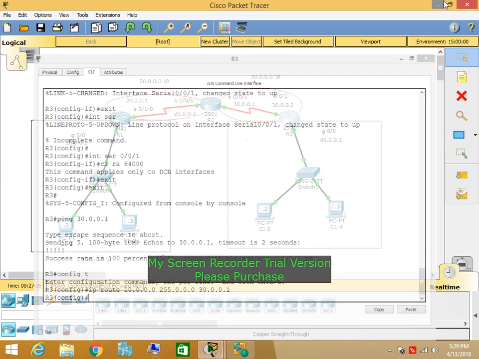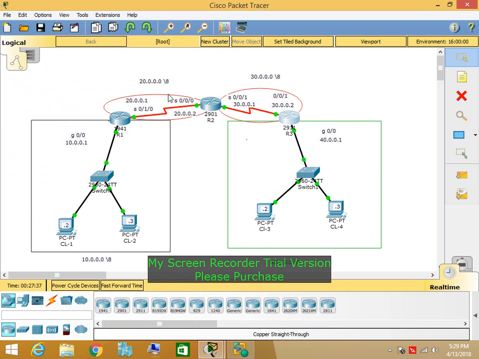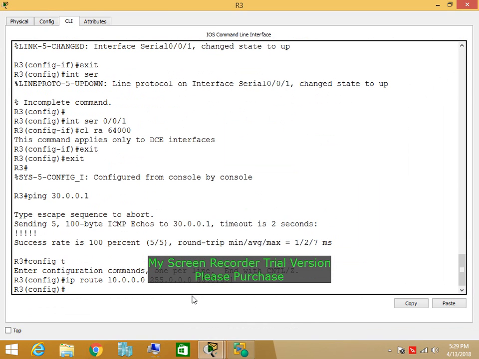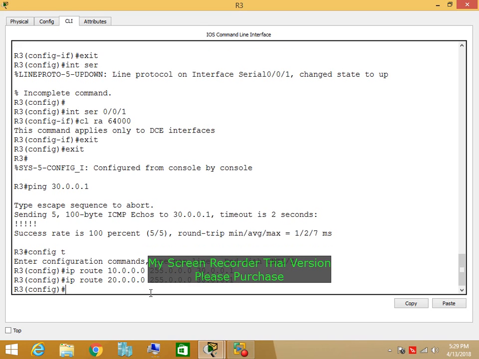Now I am able to communicate 10, but I am not able to communicate 20. For that also I want to add the route. Then I will add 20 route here, IP route 20.0.0.0, subnet mask 255.0.0.0, gateway is the same 30.0.0.1. Means whatever traffic is coming from that side, it will come with the help of 30.1. And if it's going, then it will go from the 20.2.